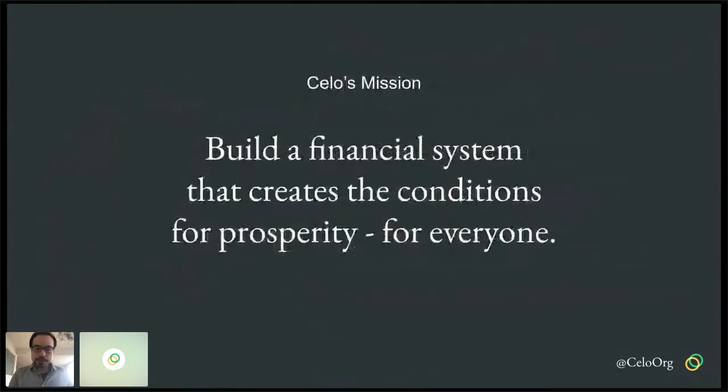So I want to first remind everybody about Celo's mission. Our vision is to build a financial system that can create conditions for prosperity for everyone.